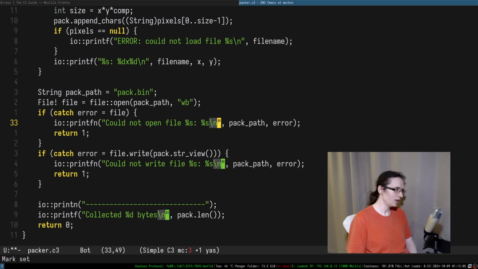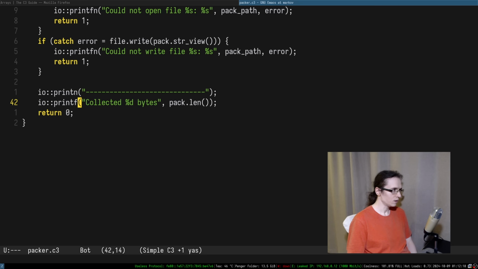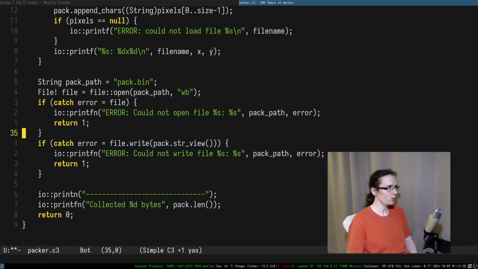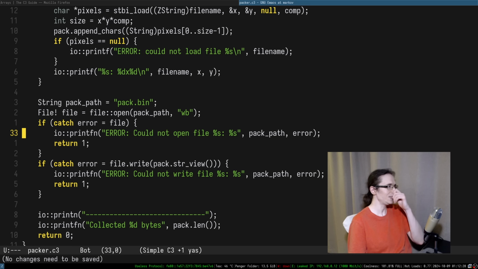So let's get rid of that stuff. And honestly, I would like to maybe append an error in there, indicating that oopsie doopsie, something went wrong. That's what I want to indicate.